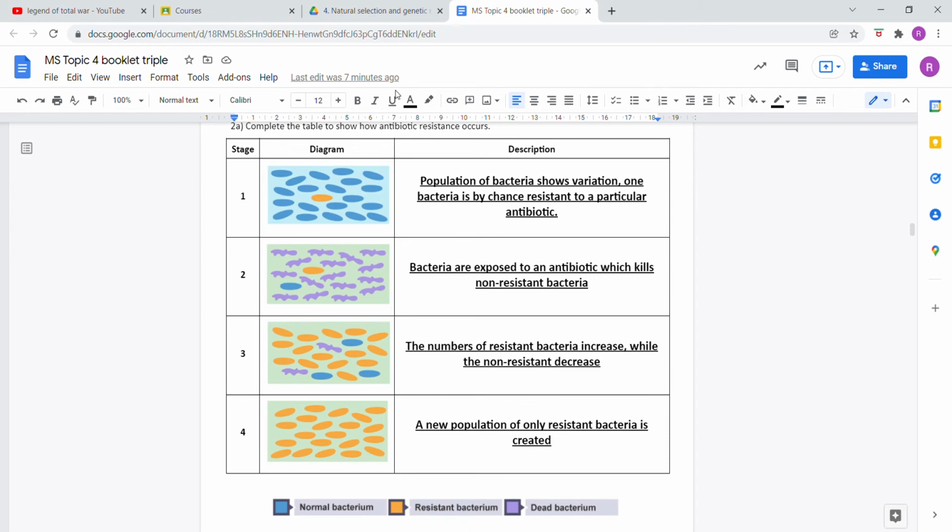So what we have initially in stage 1 is a population of bacteria. This could be growing in your throat or in a wound or on a plate, it doesn't really matter. This one here, just by chance, is resistant to an antibiotic. It's not deliberately done that, it's not hoped for that, it's not changed, it's been born or produced and it is resistant because a mutation has occurred in its DNA.